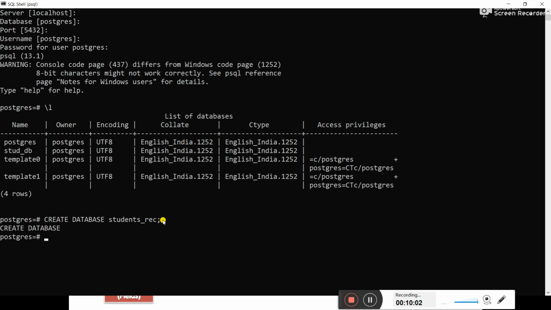After pressing enter, after some time, you will get the create database message. If you get this message, that means you have successfully created a database named students record. This is the database which we have created just now. Now we will see the list of the databases again. Which command is used to see the list of the databases? The slash l command is used to check the list of the databases available on the system.